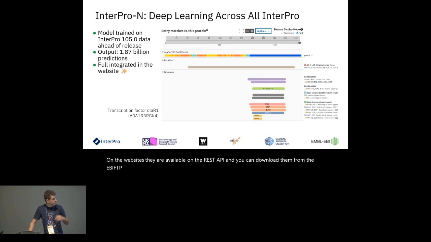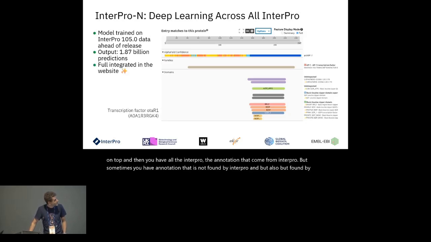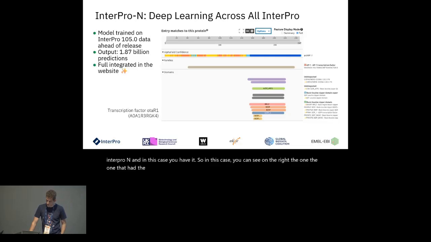So this is an example of a protein. And of course, you have the pLDDT score from AlphaFold on top. And then you have all the annotation that comes from InterPro. But sometimes you have annotation that is not found by InterPro, but found by InterPro N. And in this case, you have it. On the right, the ones with the little sparkle icon are the ones found by InterPro N.